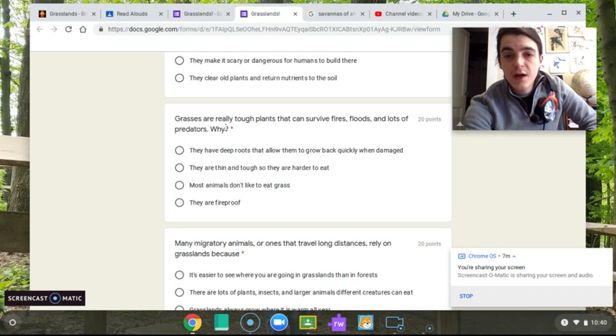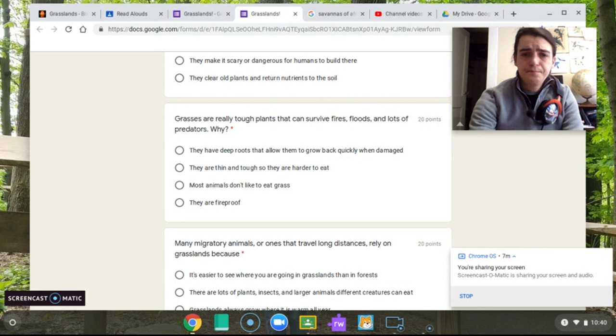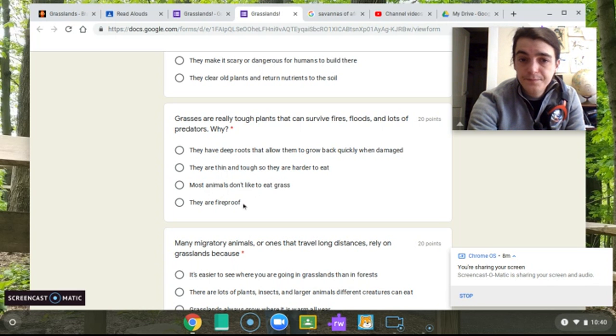Grasses are really tough plants that can survive fires, floods, and lots of predators. Why is that? Do they have deep roots that allow them to grow back quickly when they're damaged? Are they thin and tough, so they're harder to eat? Do most animals not like to eat grass? Or are they fireproof?